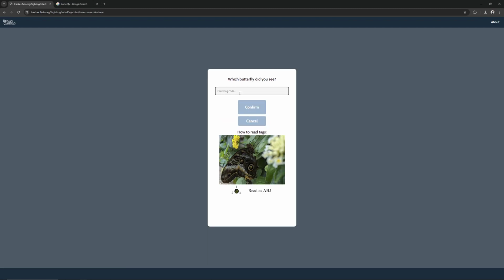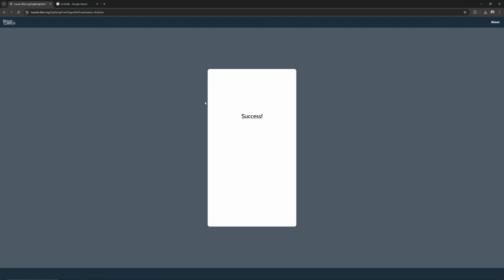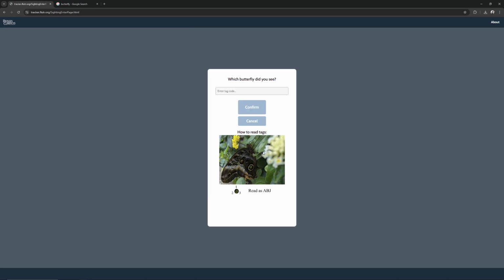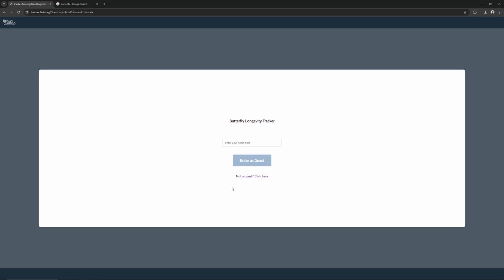I'll be prompted to enter tags for butterflies that I see within the enclosure. So for example, if I see a butterfly with the tag ABC, I can enter that and confirm. And I'll be displayed an image of the species of the butterfly that I just tagged along with its common name and species name. And I can submit another if I'd like, or I can be done.